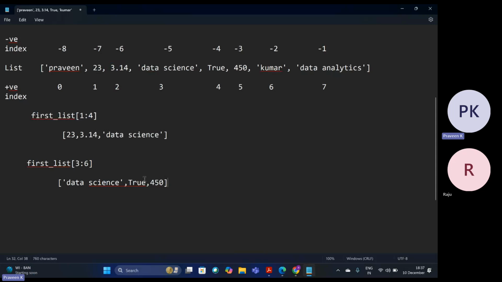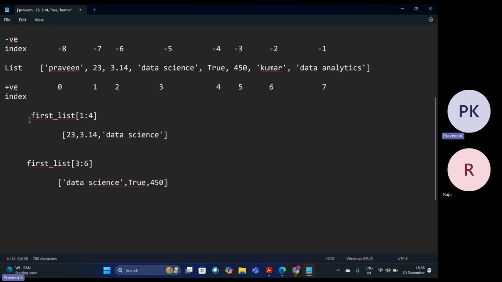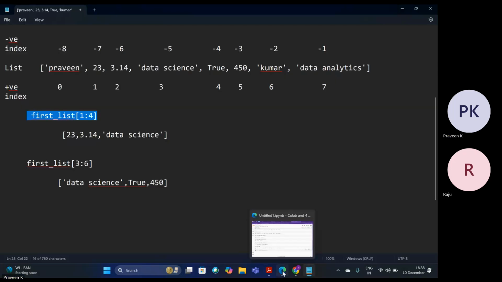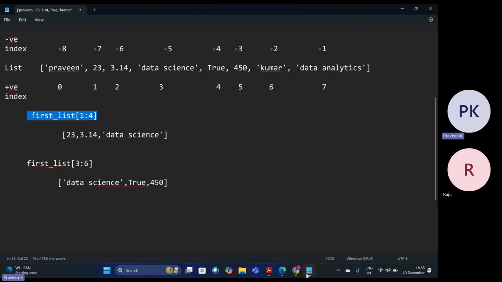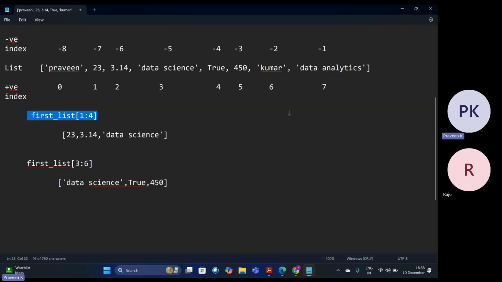So I'll write the output here. Whether we are going to get the same thing or not, we are going to observe here. Take one more code cell, and I just want to copy the same code: first_list 1 to 4. We got the same thing? I think we have a different thing or the same thing here. Just wait a second. I think I changed this list. 1, 2, 3, 4, 5, 6, 7, 8. 7 is there. Yeah, so nothing.